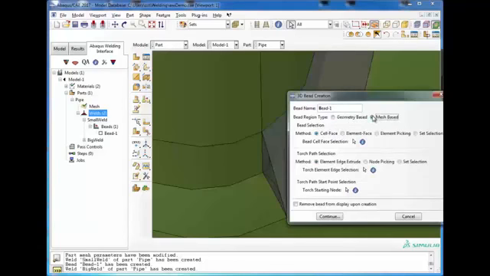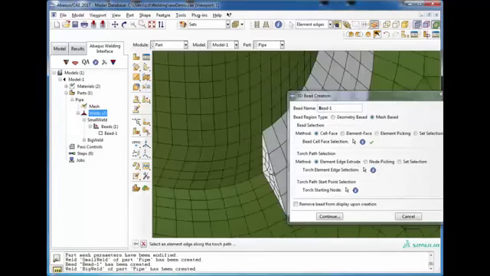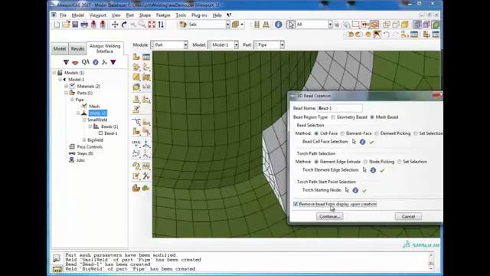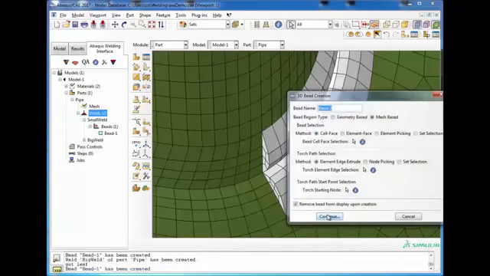So I'm going to do mesh base just like last time. Choosing a cell face, an element edge, and the starting point. Alright, and then I'm also going to use this option to remove the bead from the display. Okay, now if we look over here in the model tree, we'll see the bead's been created.